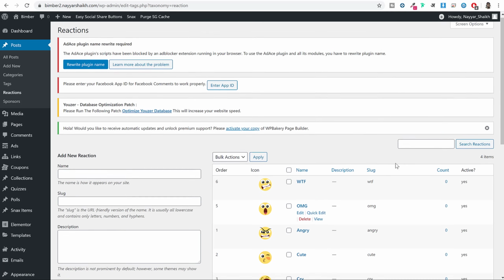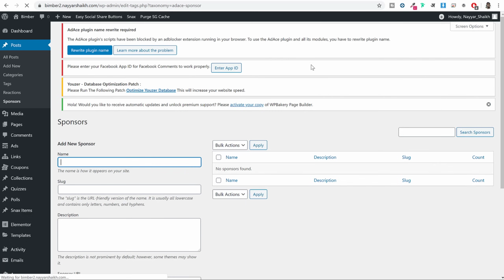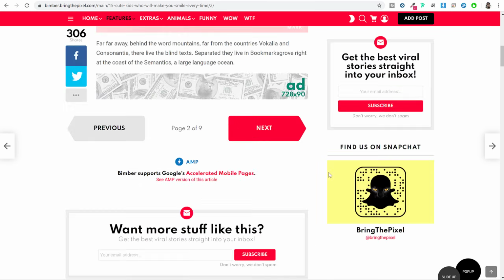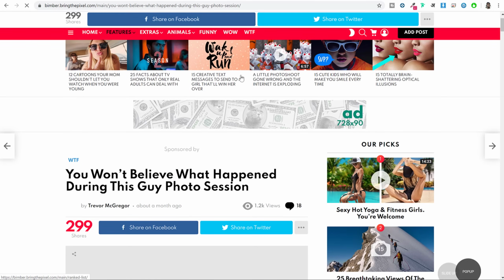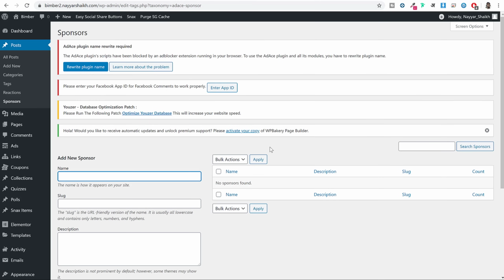So for that, first we have to create different sponsors. So again, under post, you will see sponsors. Click on that. Let's create a new sponsor. We had one sponsor created over here, event guy, I guess. So this is our sponsored article in the demo website, event guys. So let me create a new sponsor over here.